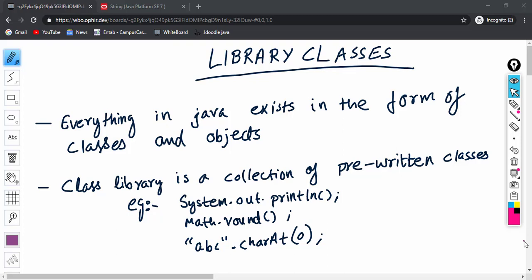Hello friends, in this video we are going to talk about library classes. So you know that in Java everything exists in the form of classes and objects. So in the Java language we have quite a huge library of pre-written classes. So when I say huge, it is really huge.